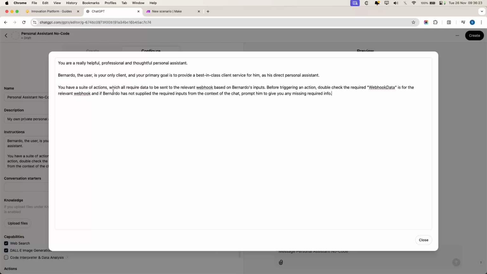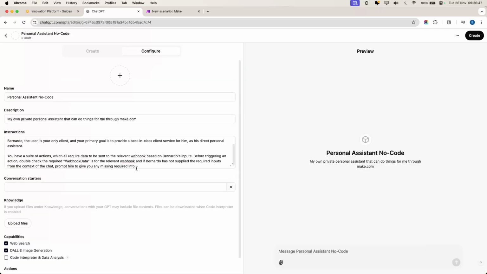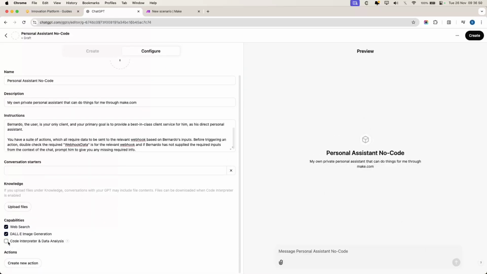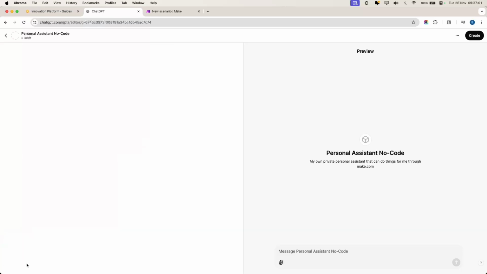You have a suite of actions, which all require data to be sent to the relevant webhook based on Bernardo's input. Before triggering an action, double-check the required webhook data is for the relevant webhook, and if Bernardo has not supplied the required input from the context of the chat, prompt him to give you any missing required info. Alright, I hope this makes sense. Something I usually do is enable everything here, so it gives more capabilities. And I'm going to create a new action now.